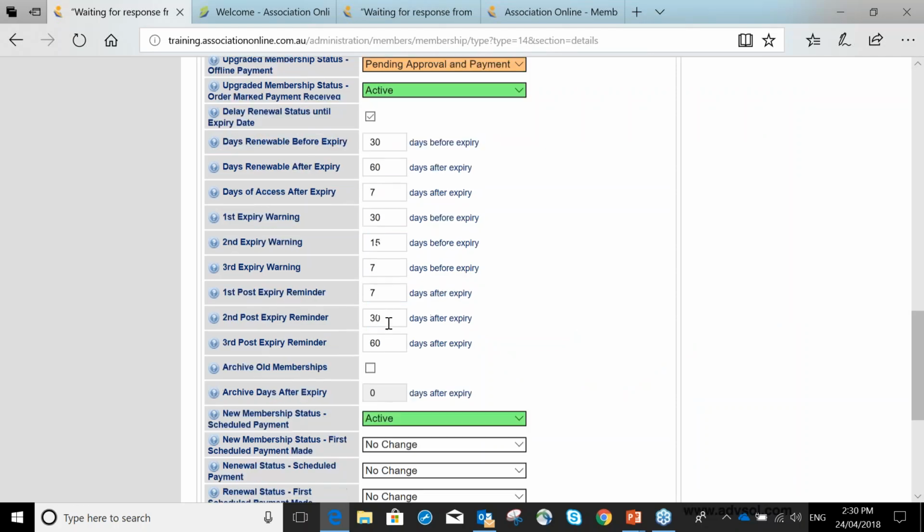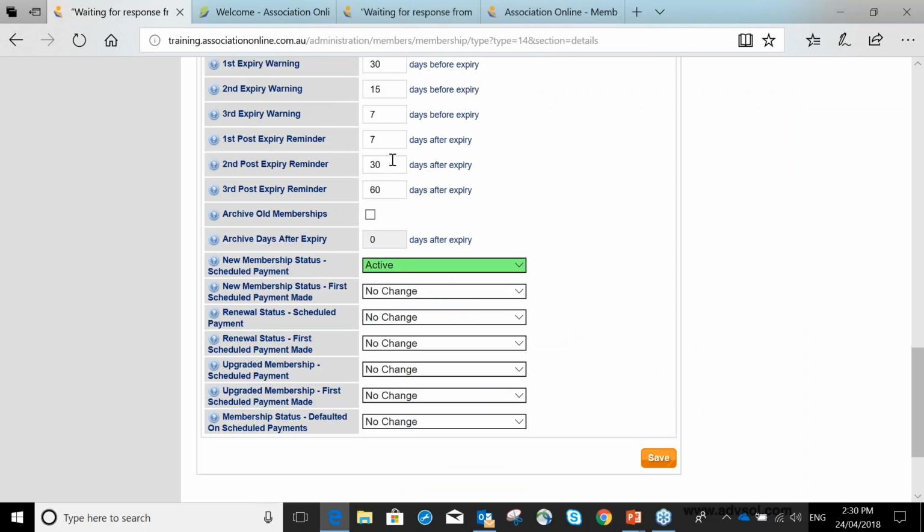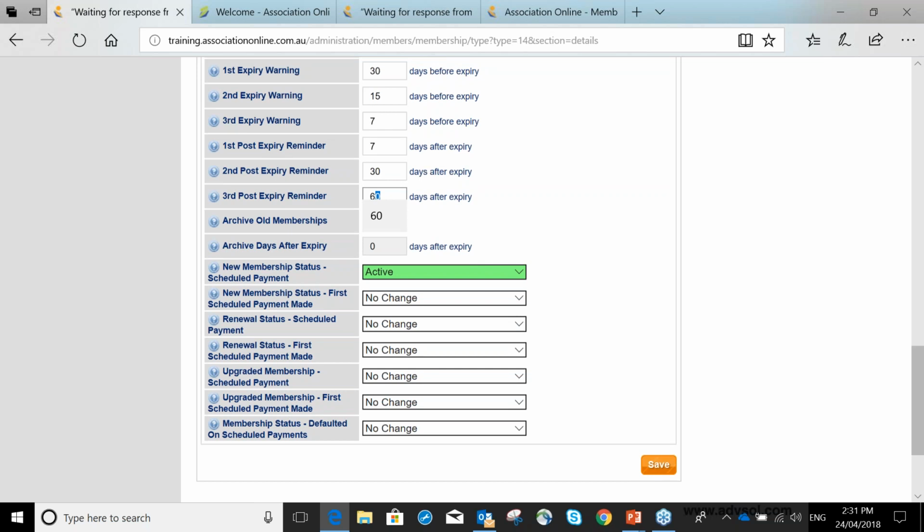So in my membership type, I'm going to say, let's send the first expiry reminder a week later, and 30 days and up to 60 days, because if you remember, my renewal window closes after 60 days.